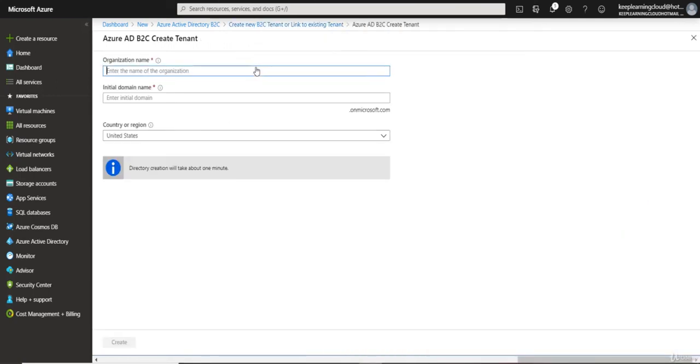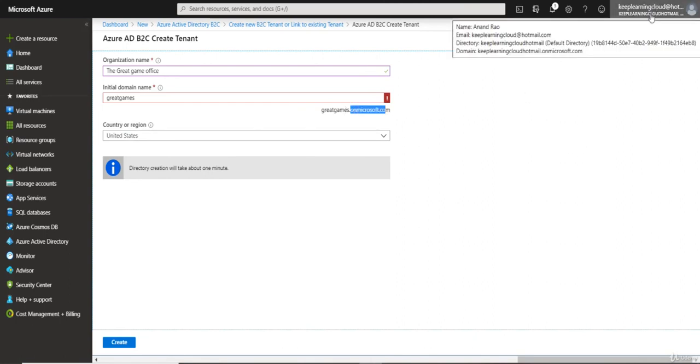You can type the organization name as Great Games Office and then type greatgames.onmicrosoft.com. You will see that the name here is something similar to what we have for our actual tenant, ending with .onmicrosoft.com. So if I hover my mouse on my email address here, I will see the tenant name or the domain name, which is my email address without any special characters .onmicrosoft.com.